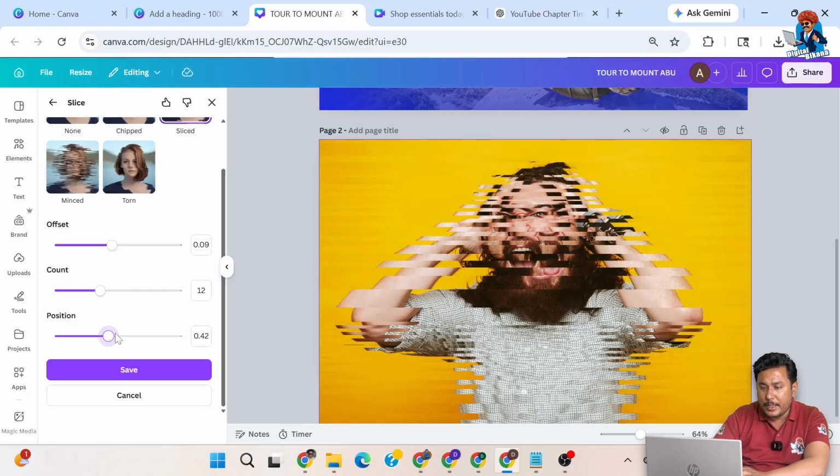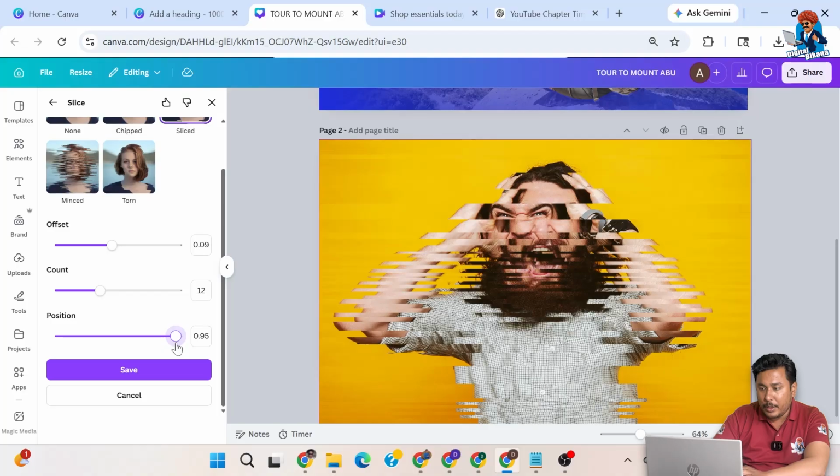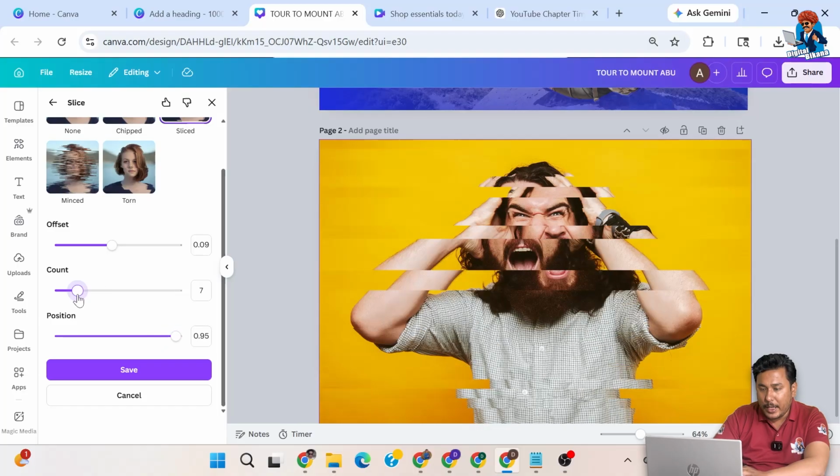So I have increased the position of this glitch. You can also reduce it or whatever as per your requirement, right? You can also increase or decrease the counts as per your requirement, right?